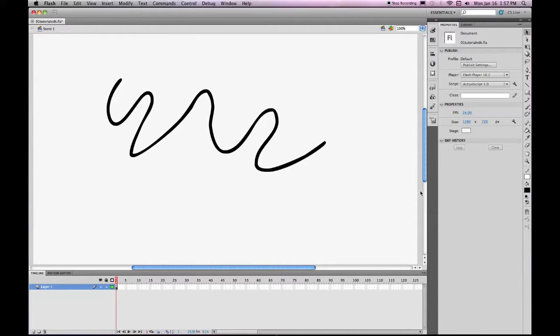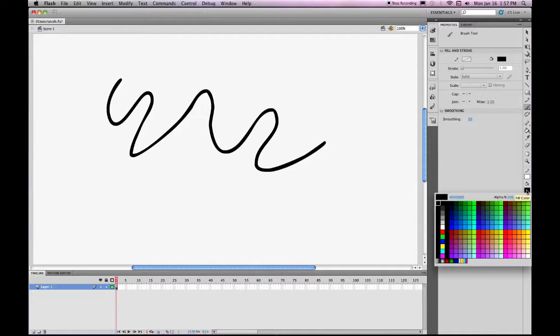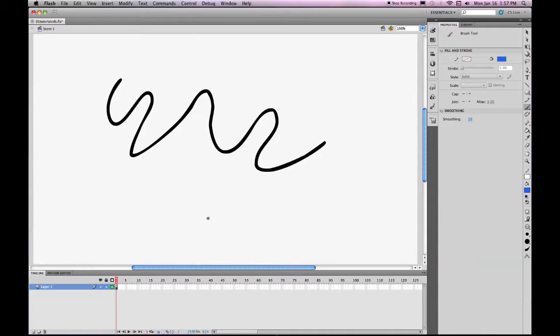Select the brush tool and choose a bright color for the fill. Let's choose a bright blue. Draw a curvy line that doesn't touch the first line. You can see that there's smoothing, so when you're drawing it looks rough, but then the smoothing, which is over here in the properties, will even out the edge.